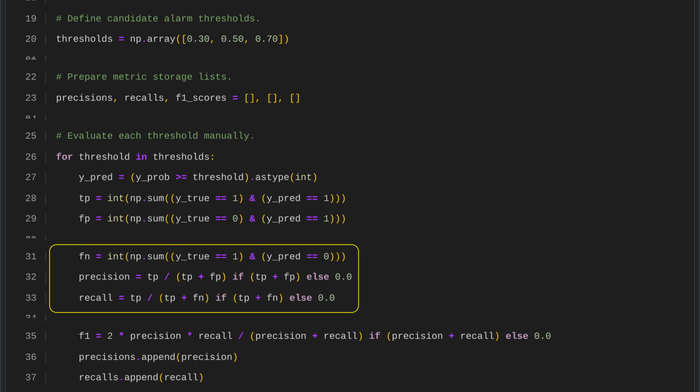Precision measures how many predicted faults were correct, while recall measures how many actual faults were found. In both calculations, division by zero is handled by returning 0 when the needed positive cases are absent.